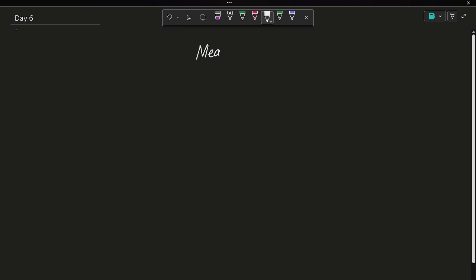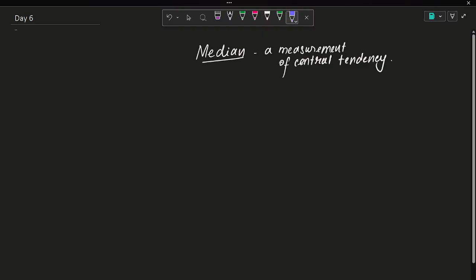Because we have already seen mean, but today we are going to learn median. Now why median, why not mean? Because median is also a measurement of central tendency. But there is a huge problem with mean, that is the outliers, the effects of outliers, which are quite disturbing for mean.